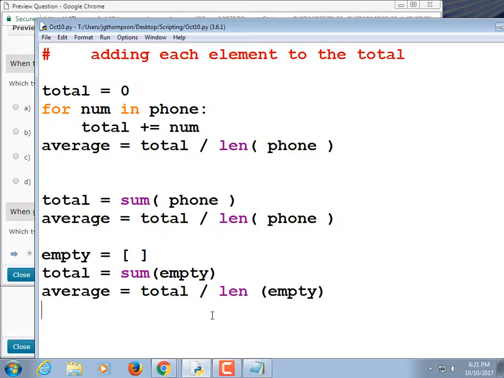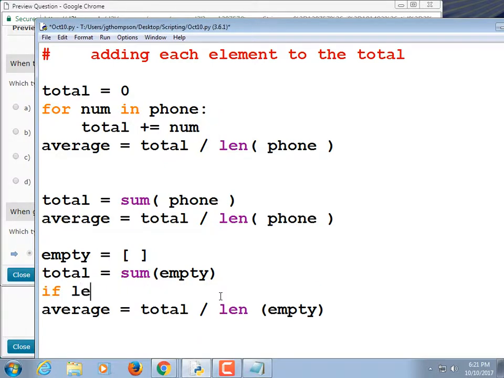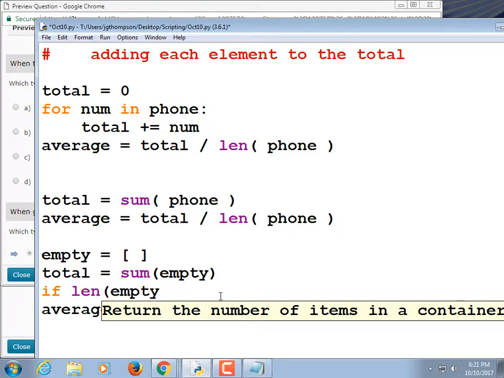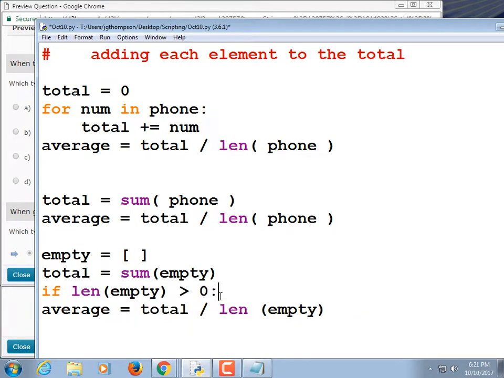You personally have to decide what the average is if you don't have any elements. If there are no elements at all, is the average 0? That's not strictly correct, but maybe it's good enough for displaying to the user. But you can check that. You could do: if the length of empty is greater than 0, calculate the average.